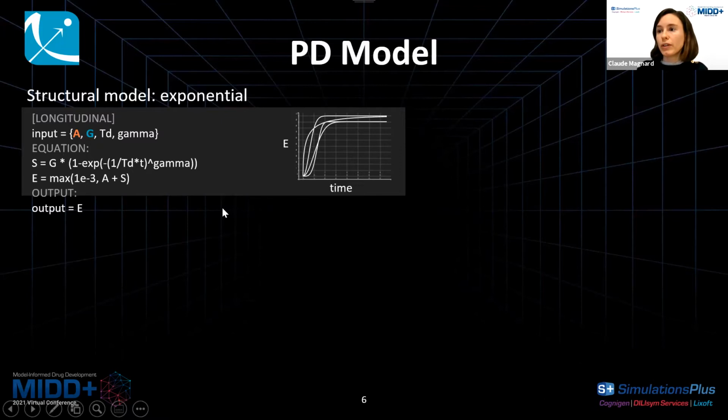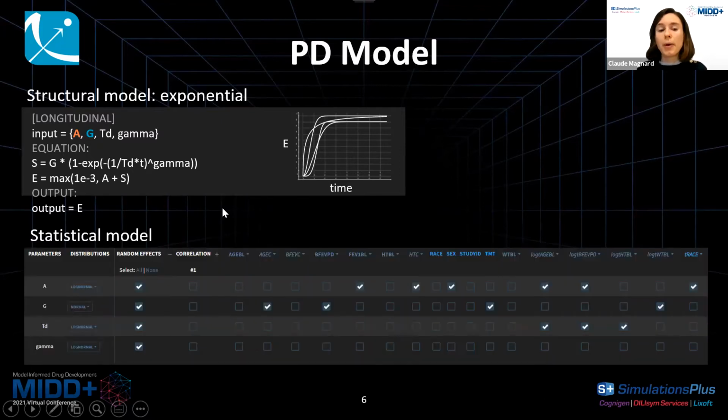So on top of this structural model in Monolix, we also try to explain part of the inter-individual variability in these parameters. So the parameters are here, and they have an inter-individual variability that we model with distributions. And this variability can also be explained by some covariates. In particular here, the treatment, TMT, is actually not used in the structural model. So the differences in effect between the treatment groups will be taken into account as covariate effects.